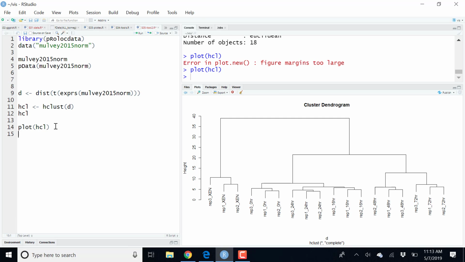Let's go. Again, the first step is to calculate distance, and then feed that distance into the hclust function, and eventually we can plot the tree with plot. So that might be what we want, and we might want to stop there to get an overview of the relationships between these samples, but sometimes what we also want to do is to infer cluster membership from this tree.